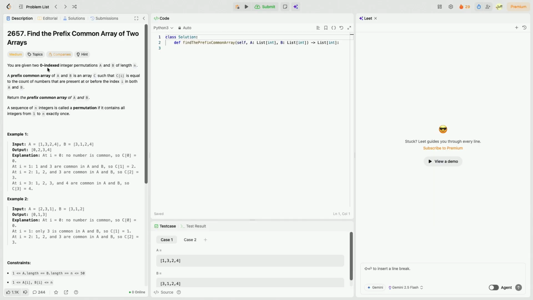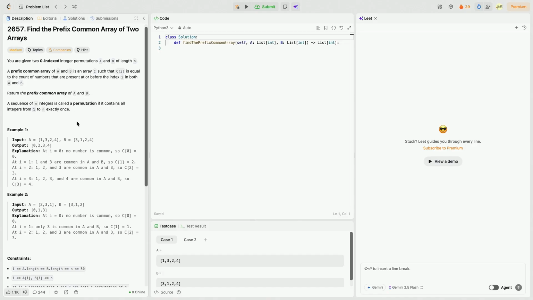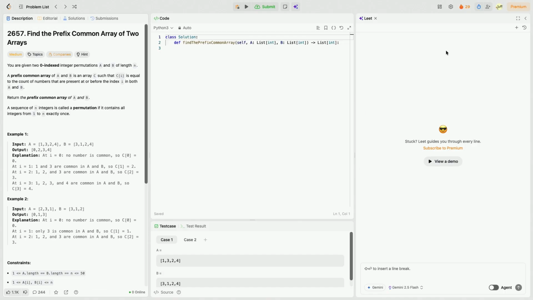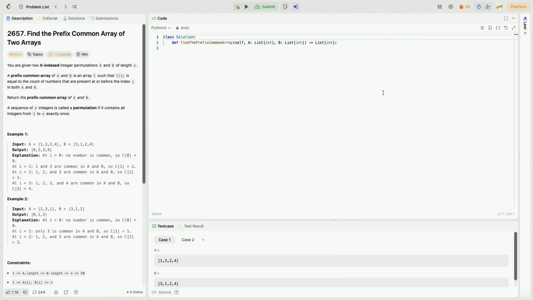I'm going to try to solve it interview style, where we first read the problem, check the constraints, go through the examples to come up with an intuition of how a solution algorithm might look like, and then we'll give a space and time complexity analysis before we start implementing it. Hopefully that'll work out just fine for us. So let's get started. You are given two zero-indexed integer permutations, A and B, of length n.